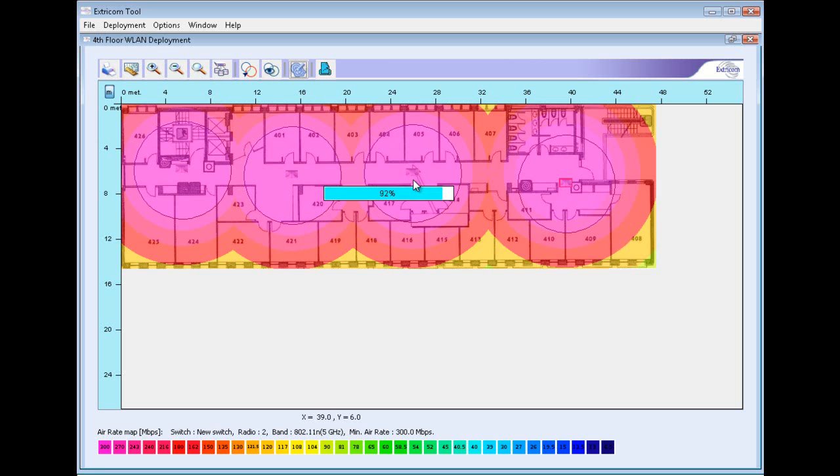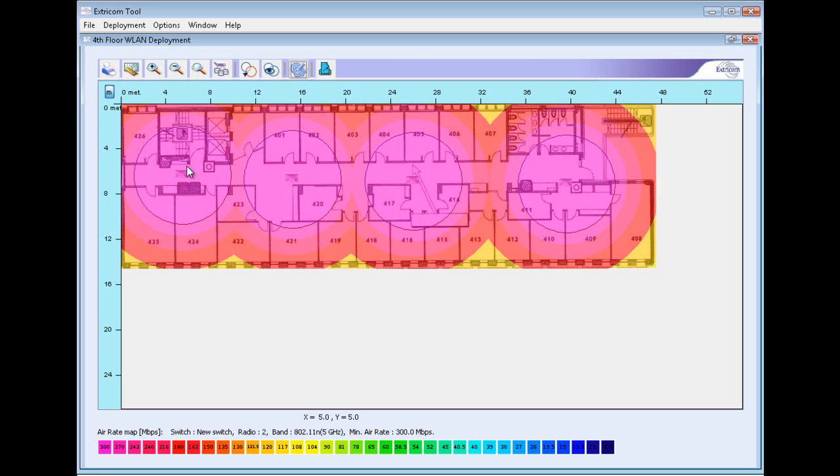We're going to move them down a bit now. And now we can see that we've got just about all of the floor covered with data rates of at least 180 megabits per second. So we can see that we have the floor covered with very good rates. And in fact, even in the corners of some of the rooms, the worst case we have is 120 megabits per second, but in most cases we've got rates of 180 megabits per second or better, which is quite acceptable for our office.